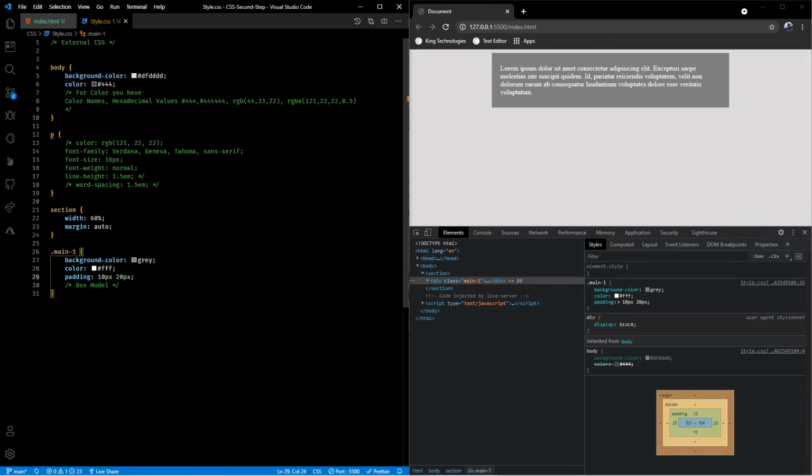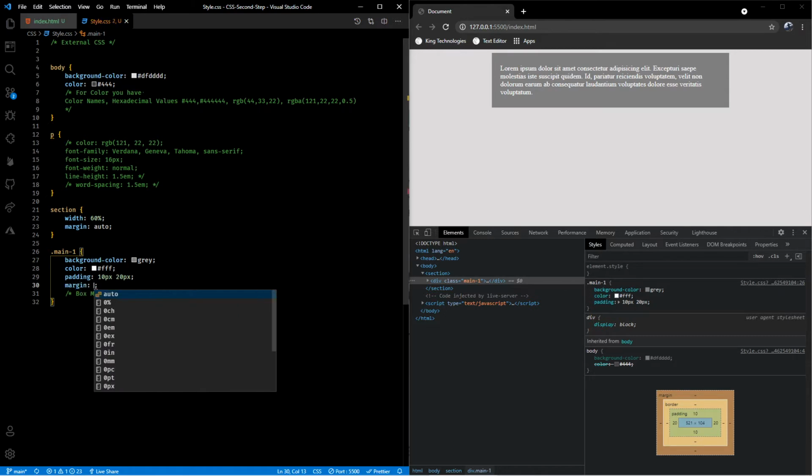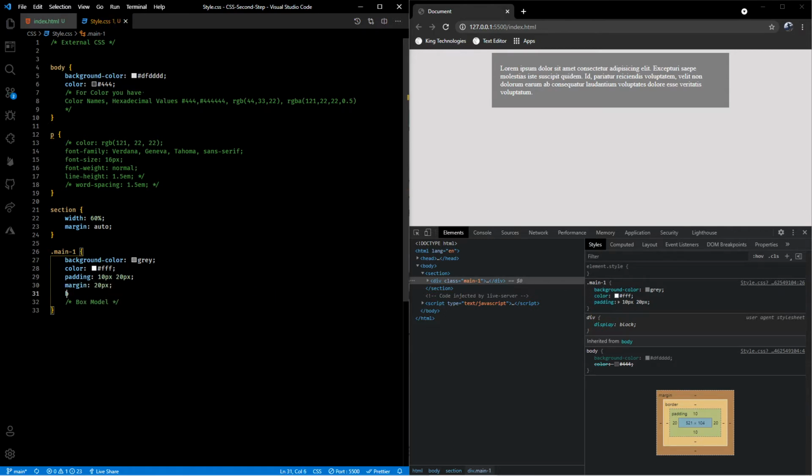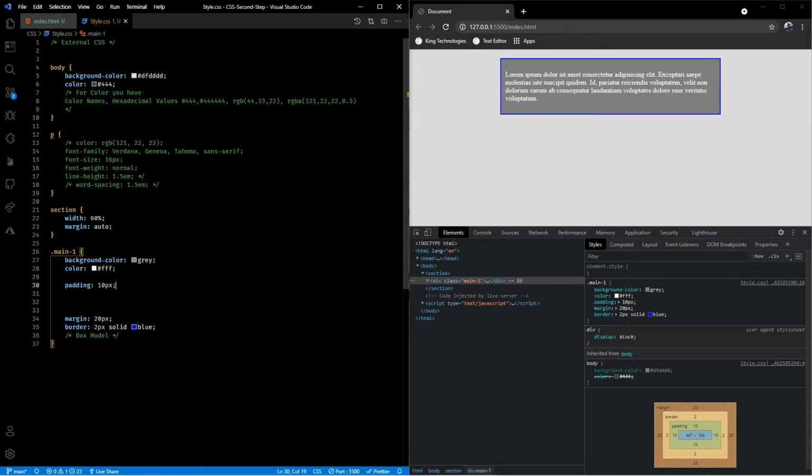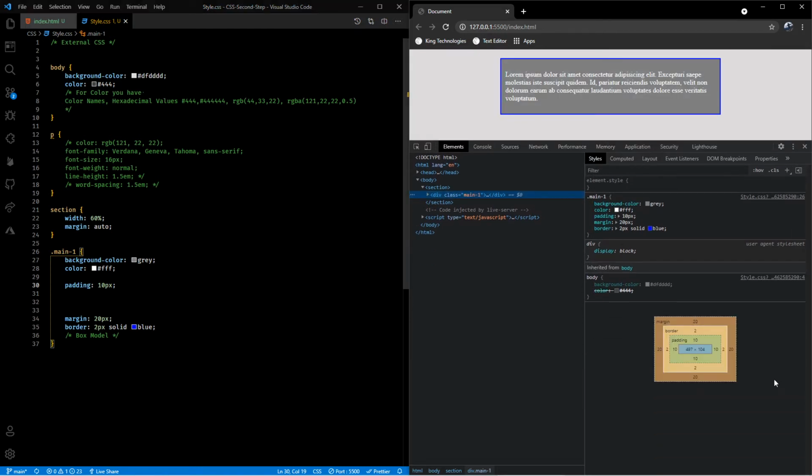Now let's define margin and border as well. So if you give margin, let's give it 20 pixels for now, and give it a border of 2 pixels solid blue. Okay, so now you have the margin 20 pixels on all sides and border 2 pixels on all sides. Let's go first with the padding. If you define just one value in padding, it will be applied to all the sides. As you can see here, padding is applied on all the sides, top, bottom, left, right.